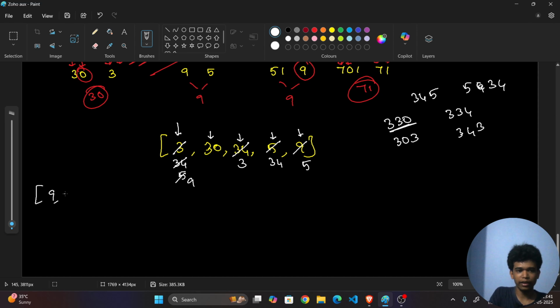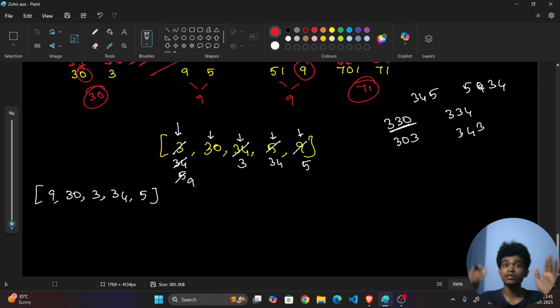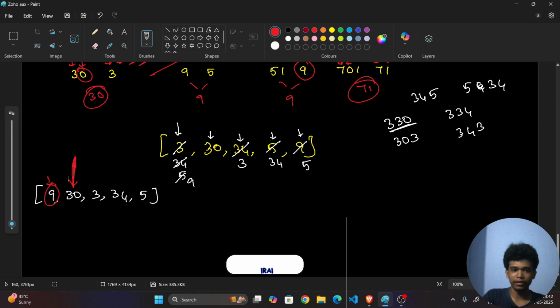Okay, so what is my result up to this place? It is 9, 30, 3, 34, 5. So just check what is the largest number's result. The first digit has come here, right? Can you understand this? So we don't want to check here again. Okay, so I will be starting from here at the next iteration.